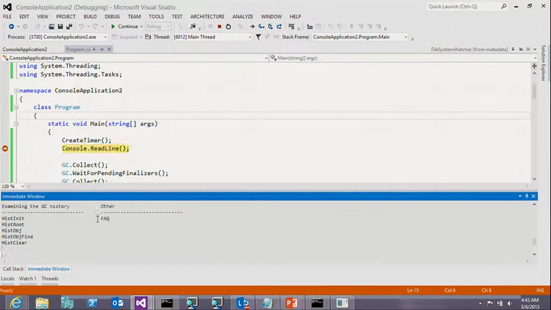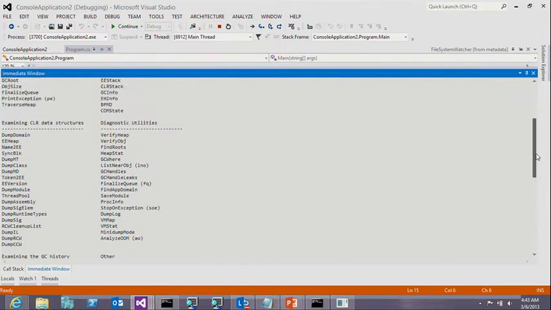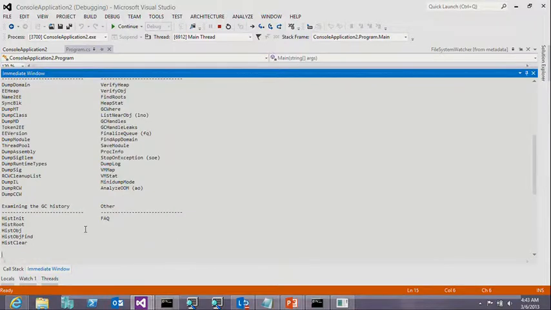So you can do bang help, and bang help tells you about some magic commands in SOS that can be pretty useful for a number of things. For example, you can examine all the threads that are currently being executed. But what I want to do here is dump the heap. I basically want to find my timers, just to show you some of the commands you can do here.